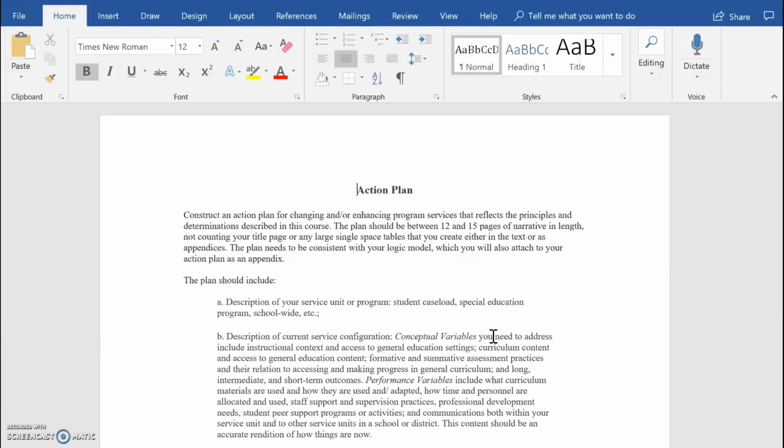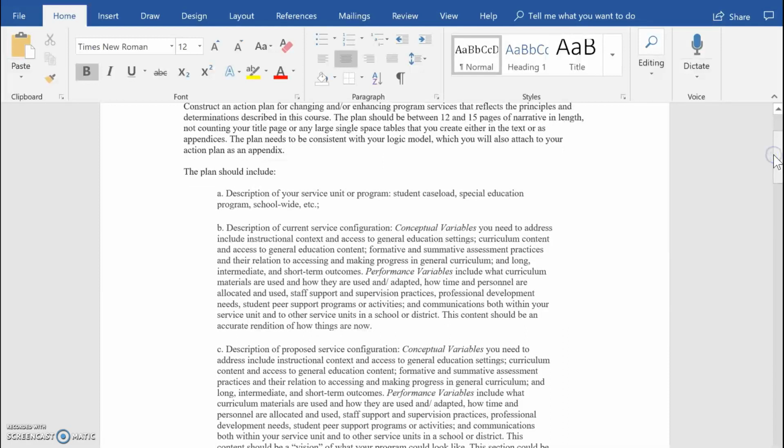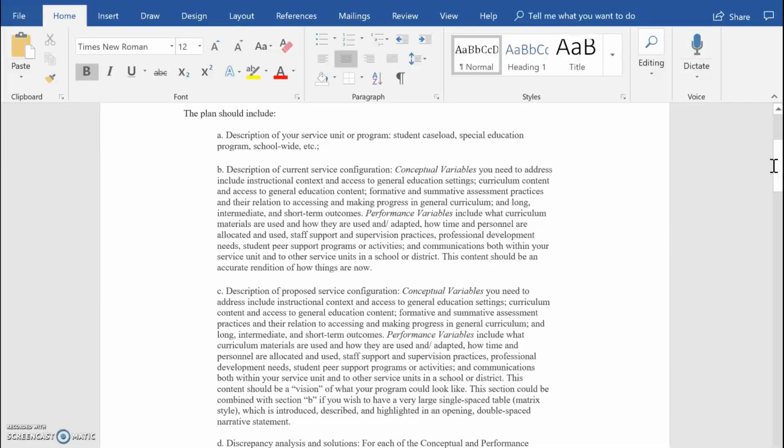This assignment will be 12 to 15 pages of narrative, and that will not include the title page or any large tables. So it will align with your logic model. It's really a deep written explanation of the ideas within that logic model, which will be included in the action plan as an appendix. So you'll tag that logic model on near the end of this submission. There are many principles, and as you can see, there's great detail here, but we'll talk through them briefly.